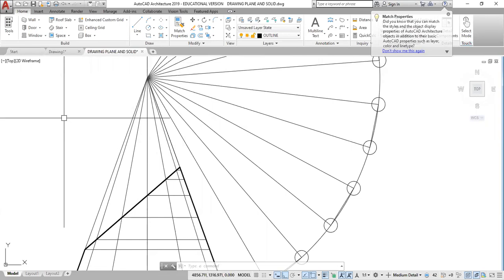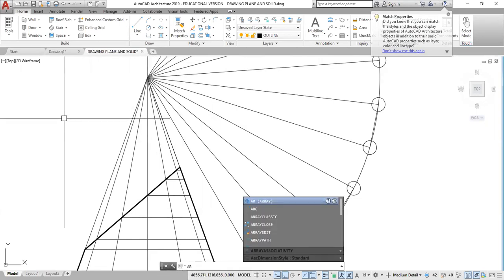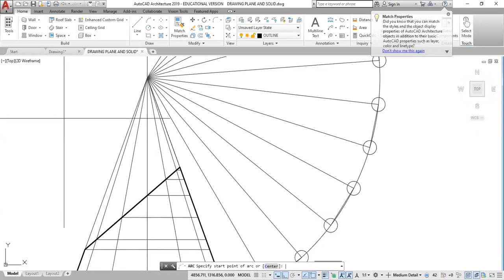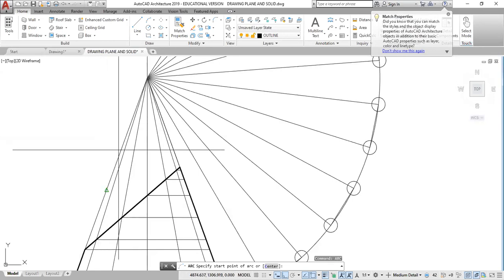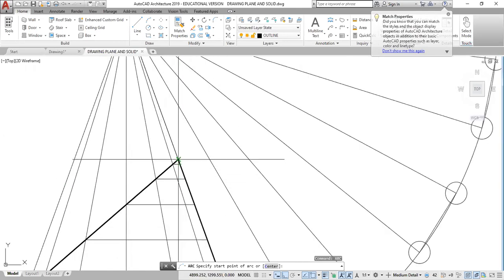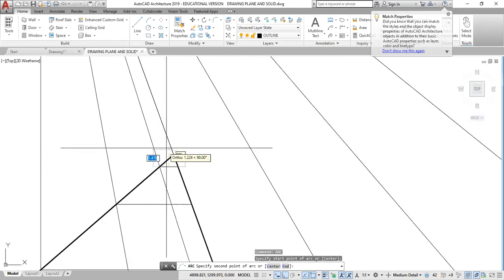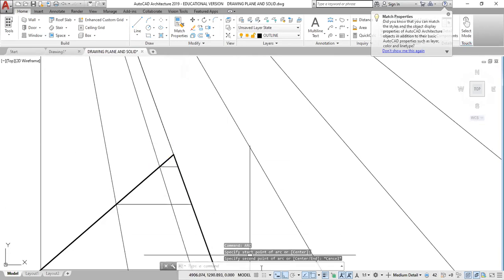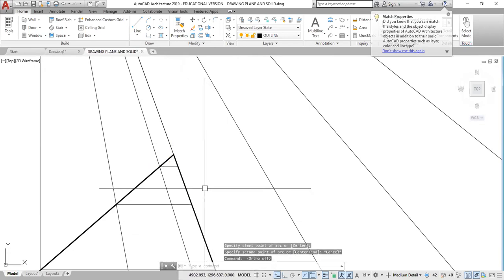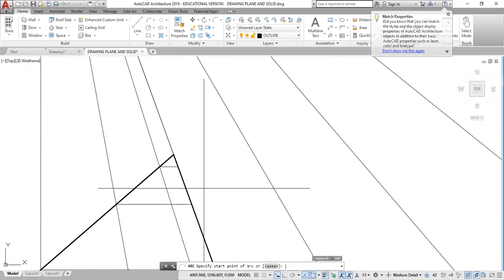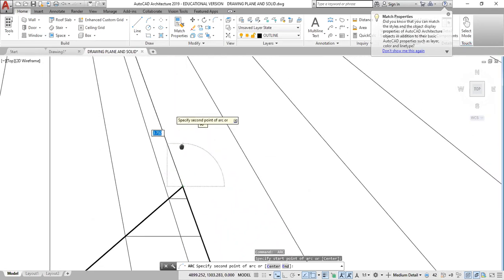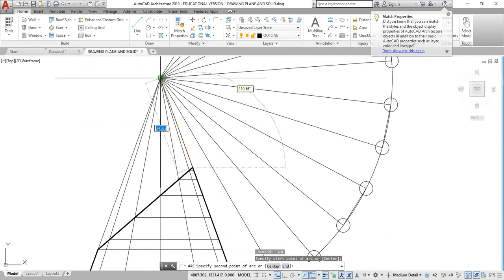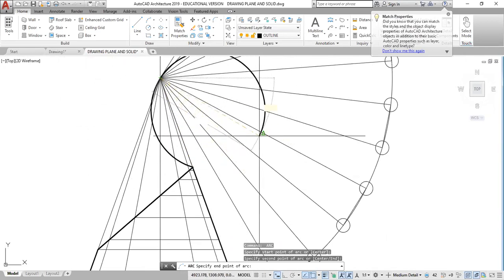So I'm going to go to arc. ARC, enter. All right, so I'm gonna specify the start point. Oh, wrong place. So escape. Take off the orthogonal. Space bar. Specify the start point. Start point is here. Specify the center. Center is here.